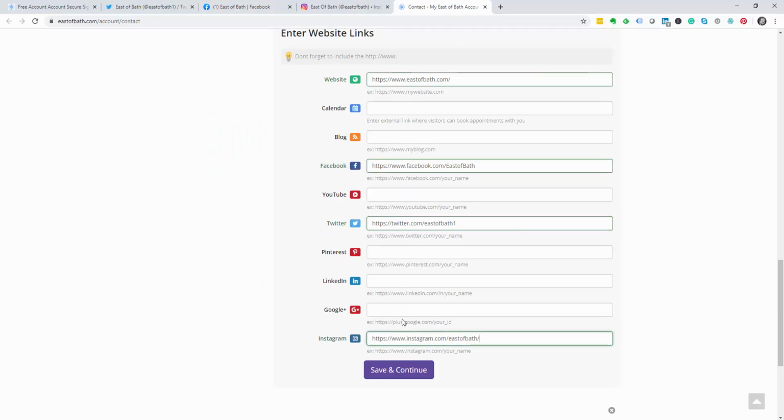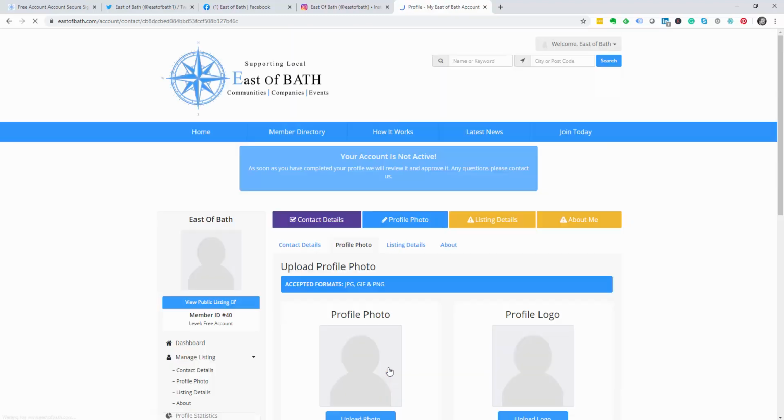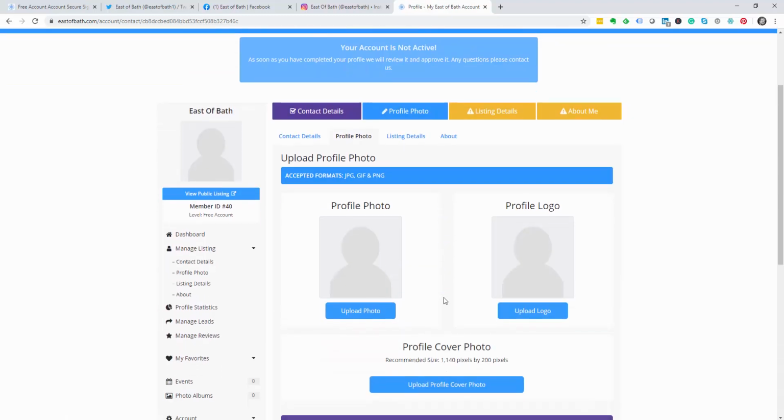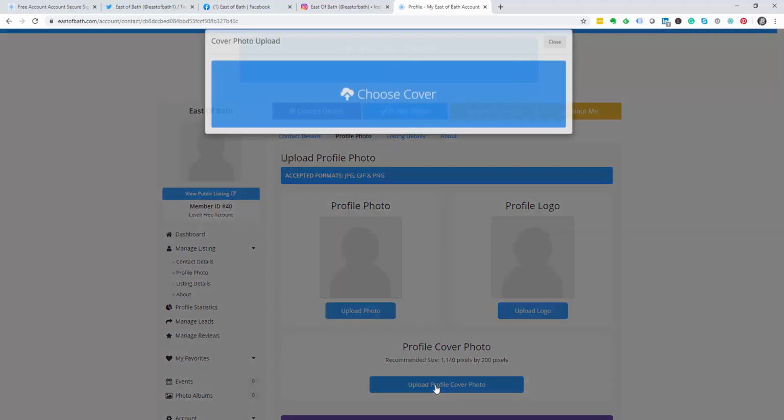So whatever you fill in will appear. If you haven't got all of these, don't worry, just leave them blank. I'm going to save and continue. It takes us through to our profile page. Now on our profile page, we can upload a cover photo. So let's do that first.